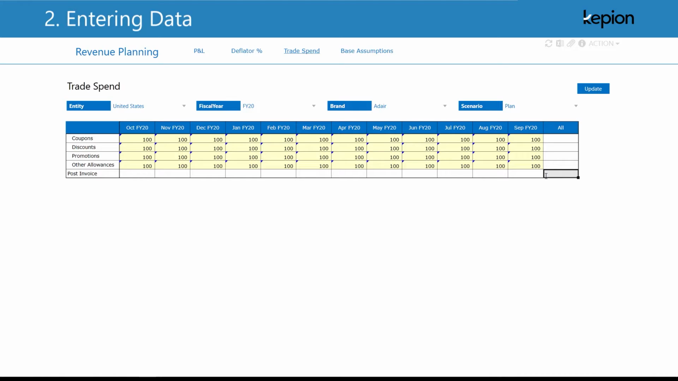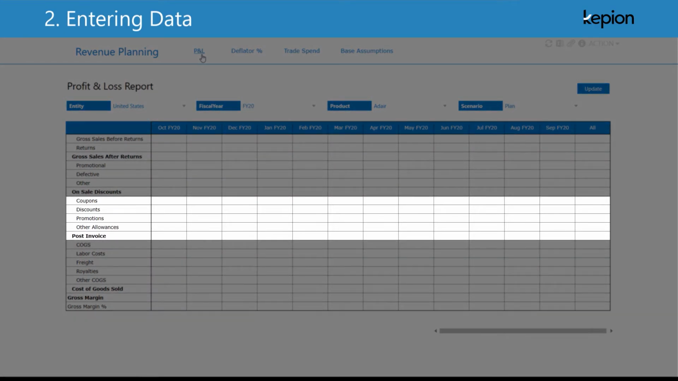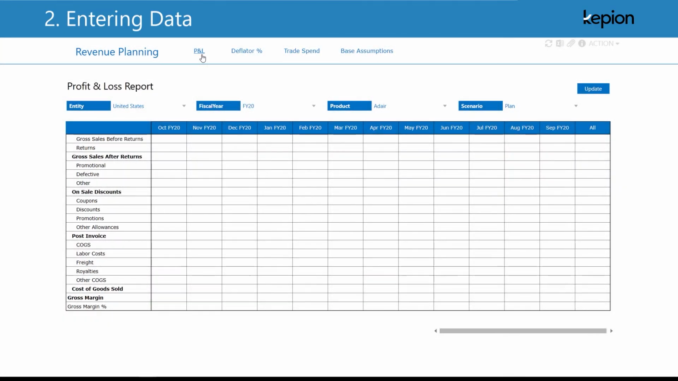To submit these values, we need to trigger the Post action. We could do that directly by hovering over the Action menu and selecting Post. However, we also tied the same action to the Update button, so selecting either of these options would give us the same result. If we return to the P&L report, note how the post-invoice accounts are still empty. That's because all the data we enter into the trade spend form goes into the trade spend model. We'll create a rule later on that moves this data into the reporting model.